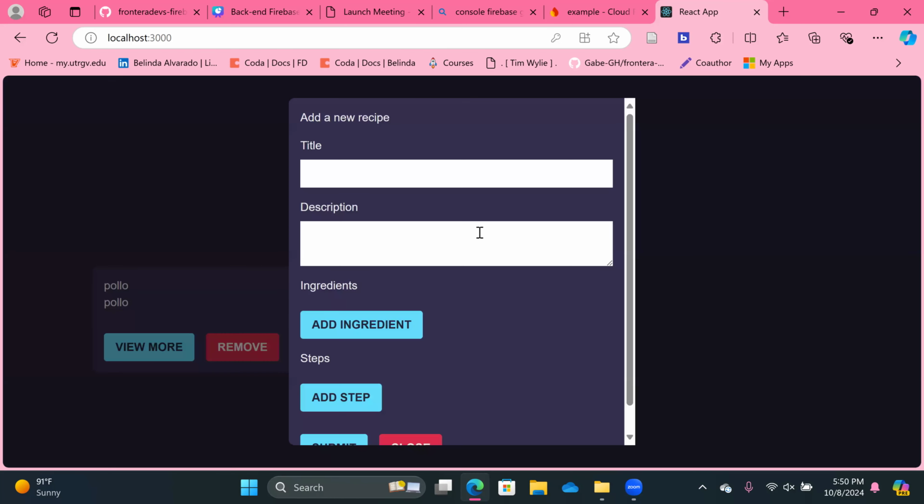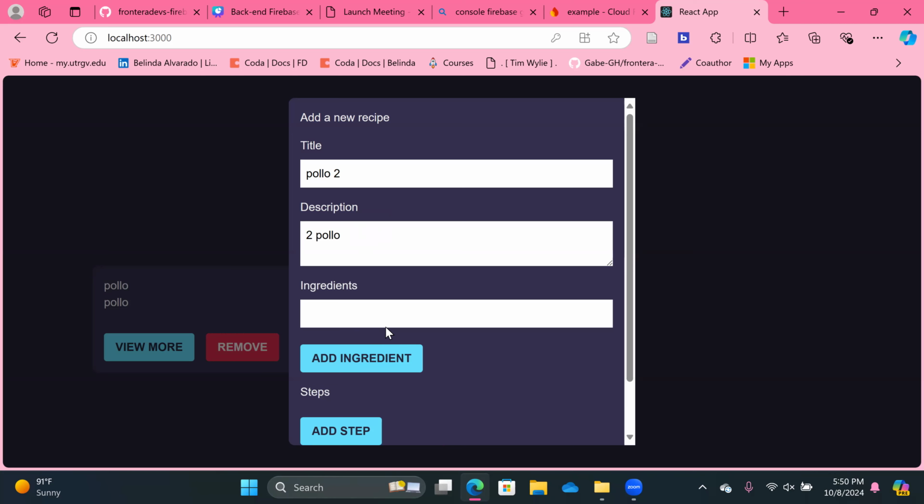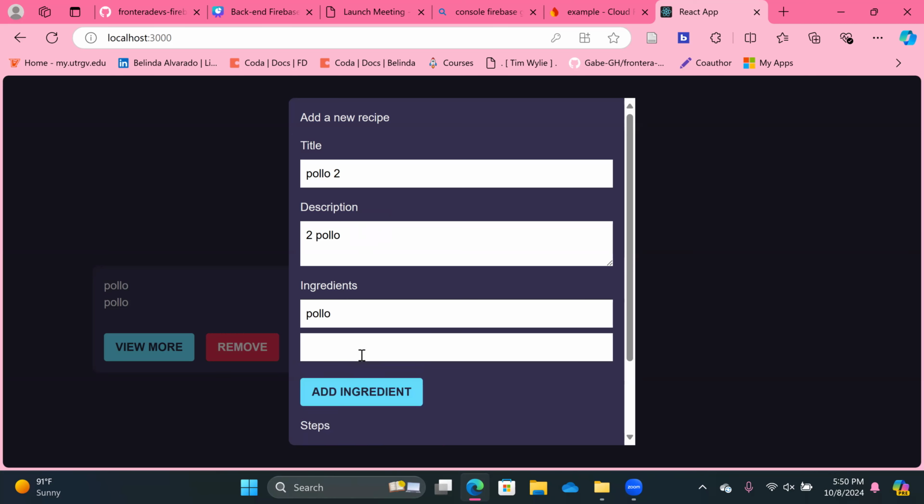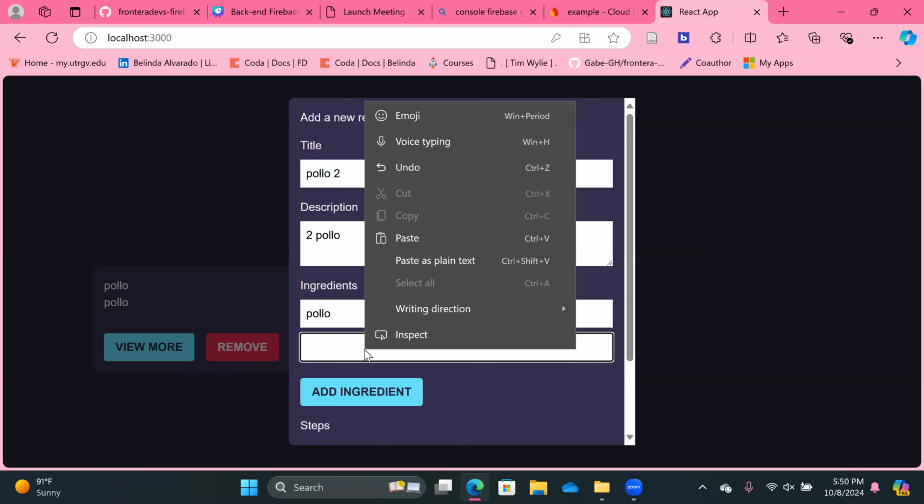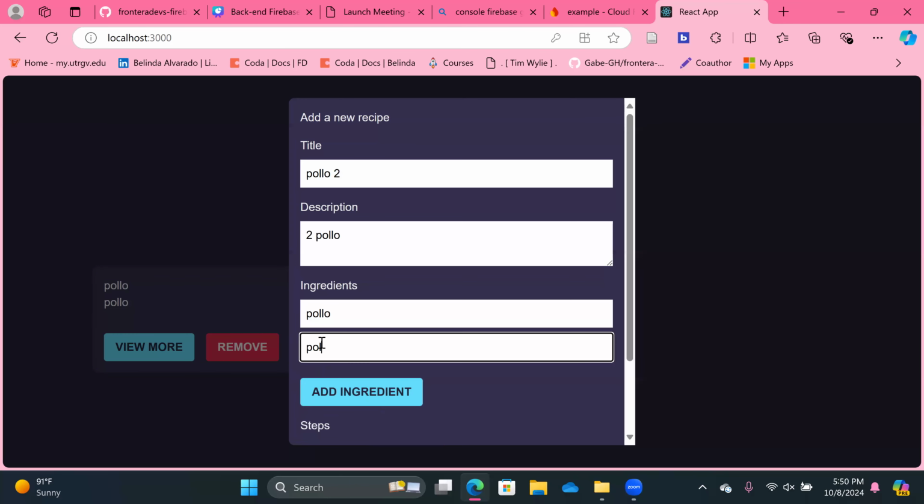But we can go ahead and add a recipe as well. Anyone want to give a suggestion for what we should add? Boil 2? All right. Let's keep it going. Description? 2 boil? Okay. What are the ingredients for boil 2? Boil? What else do we need for another boil 2? Right? Because another boil, because it's boil 2.